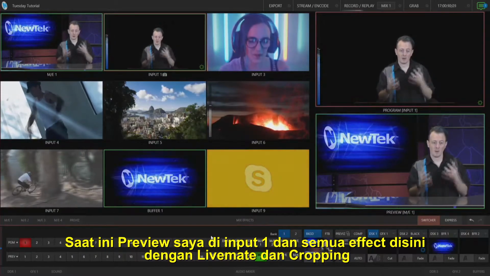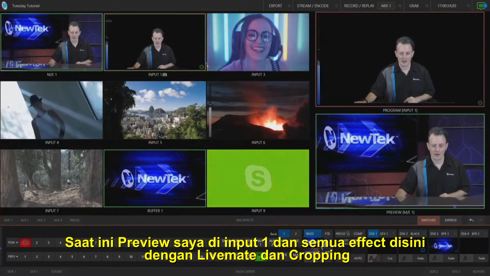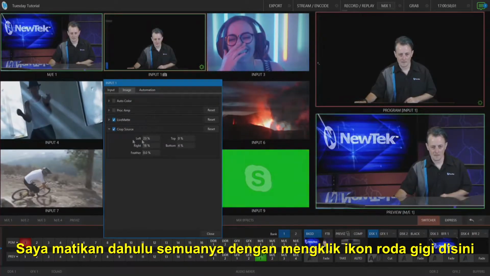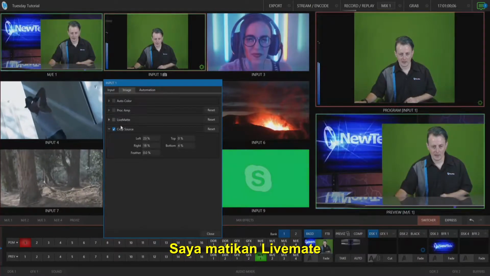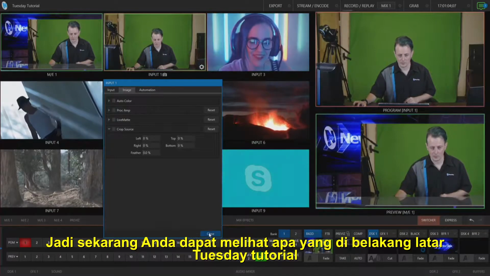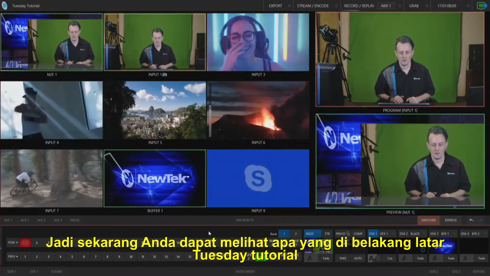So right now I'm on my input number 1 and I have all of my effects on right now, like my live matting and my cropping. Let me go ahead and turn those off by clicking on the gear icon here. Right, I'm going to turn off my live matting, and then I'm going to turn off my cropping of source as well. So now you can see that this is where the magic happens, a little behind the scenes of how I do these Tuesday tutorials.